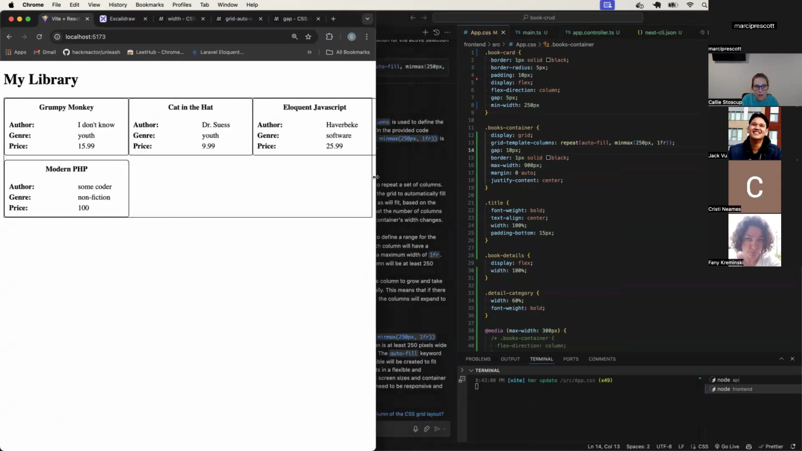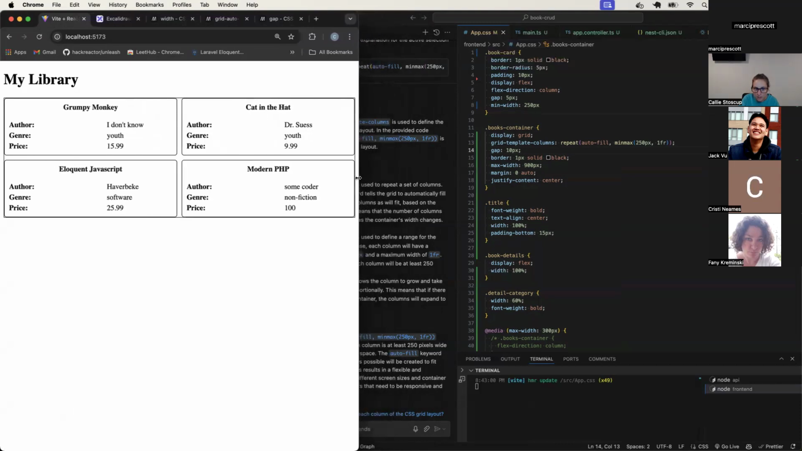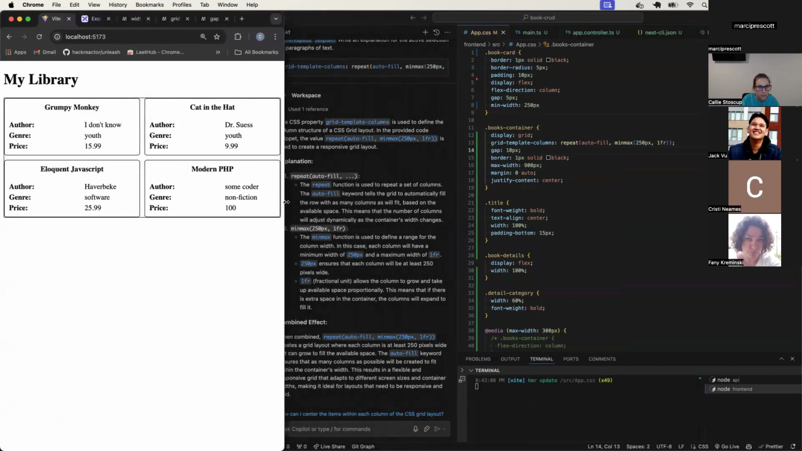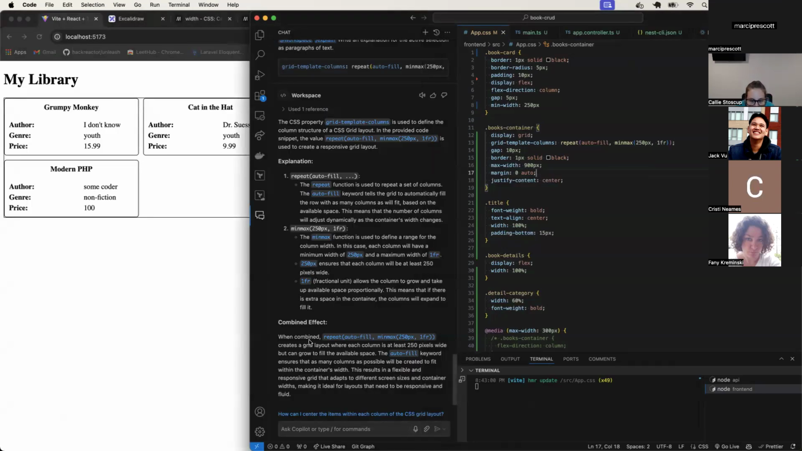See, but why is it doing this? Why is it getting rid of my gap? And they're like squishing. I don't want it to squish. Okay, when combined, creates a grid layout where each column is at least 250 pixels wide, but it can grow to fill the available space. The autofill, in practical cases, the squish wouldn't be an issue. What do you mean, Jack?